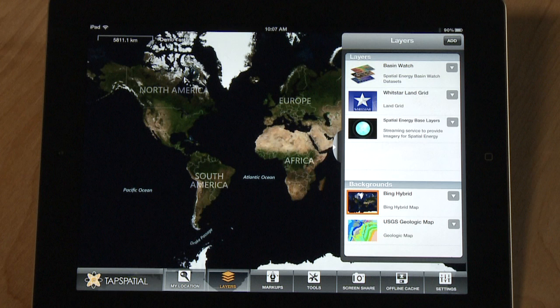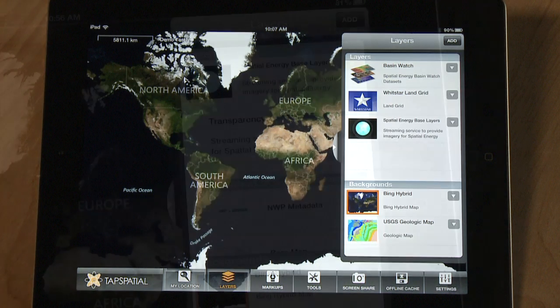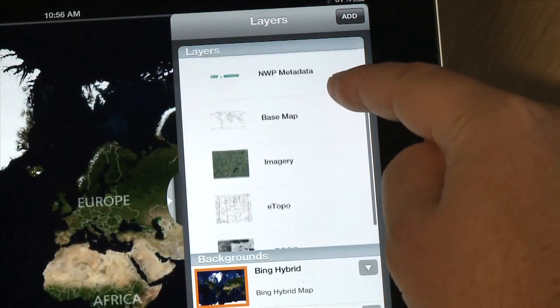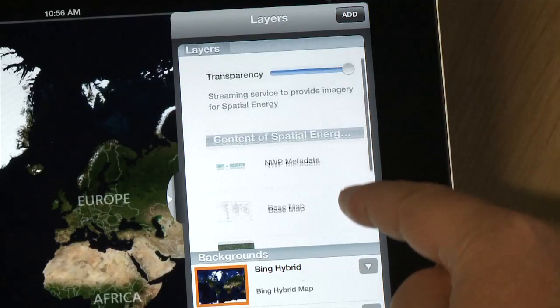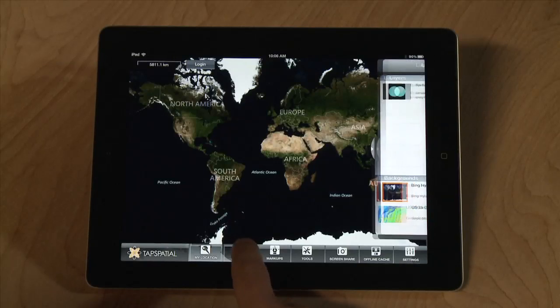Data in Tap Spatial is organized in layers. The layers provide access and data controls, and users can work with display characteristics for each layer to build custom maps quickly and easily. Let's take a look at the layers.